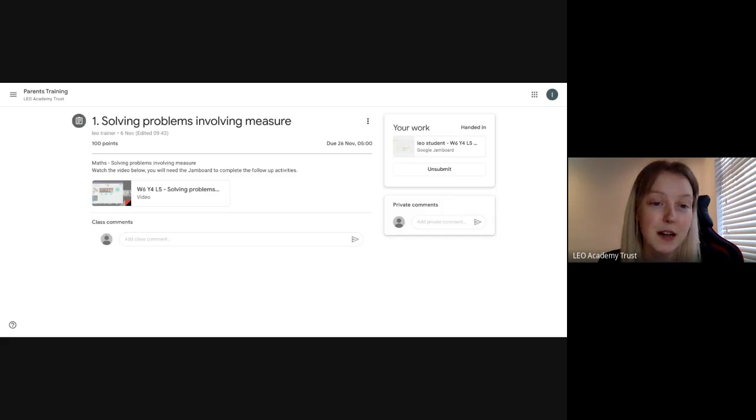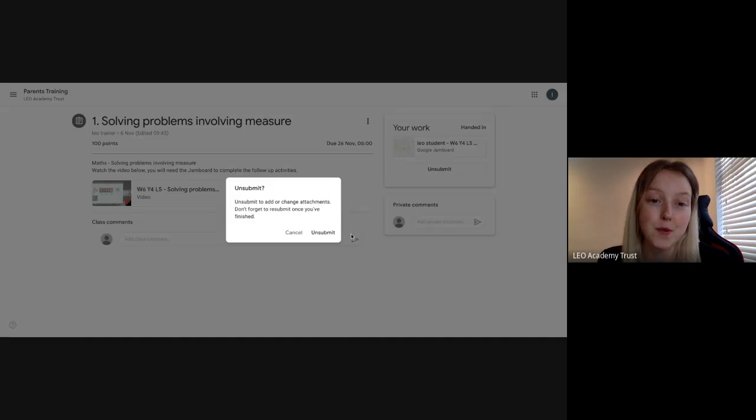If, for example, they suddenly realize that they wanted to work on it a little bit more, or maybe they hadn't quite finished, or they'd submitted it but then had gone and done something in addition to that, all they need to do is tap unsubmit. It'll prompt them and remind them that any changes that they do make, they just need to make sure they hit resubmit again.